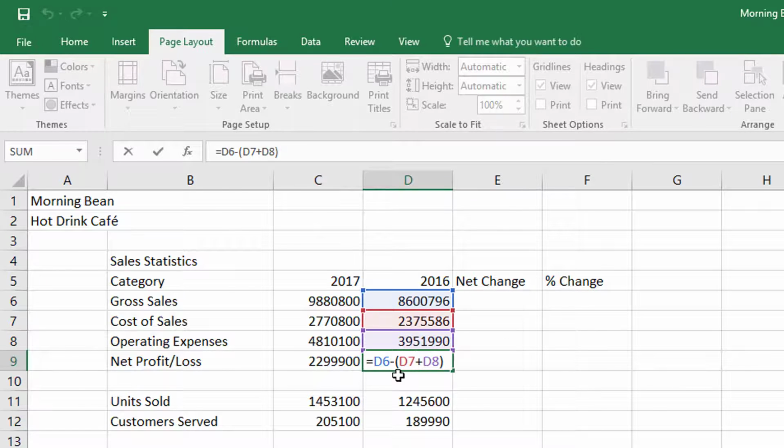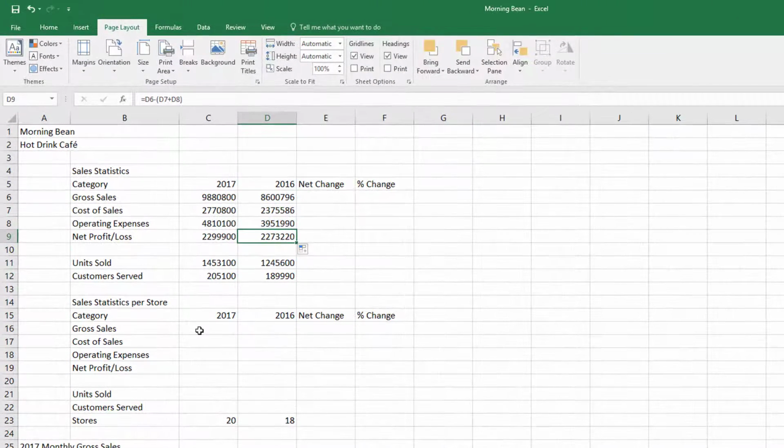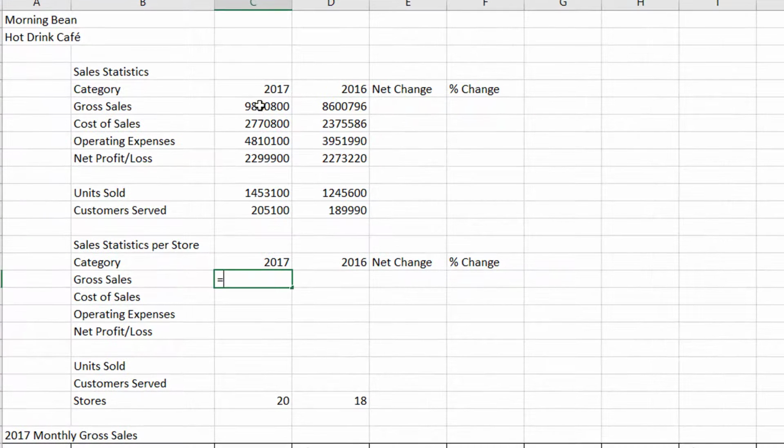Yeah, exactly the same. So now we have to figure out the gross sales per store. So it's kind of like taking the average of the 20 stores in 2017 that were open. So these are the overall, like in this cell C16. They want the gross sales, but divided by how many stores there were to try and get the average per store. So to do that, I'm going to use cell references, and I'm going to reference this cell here.